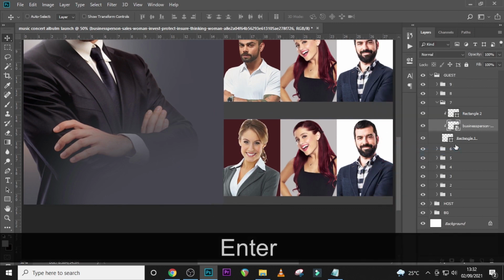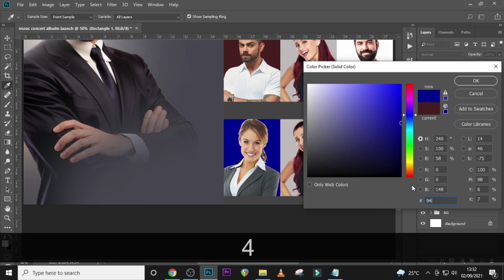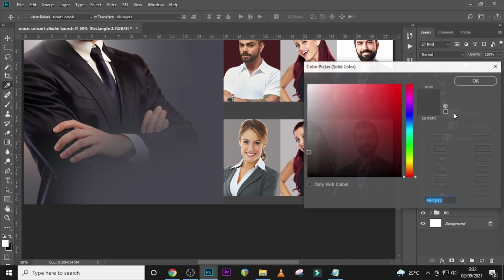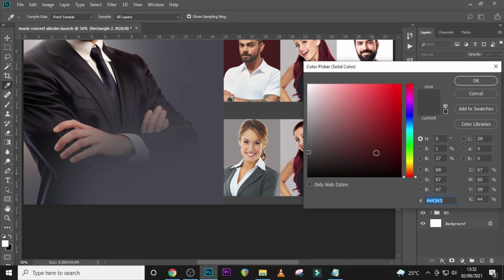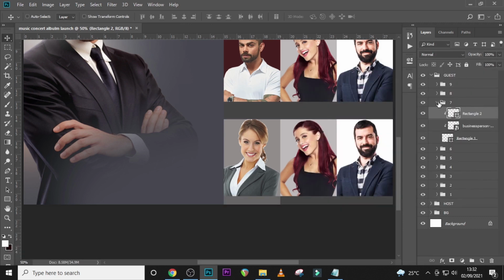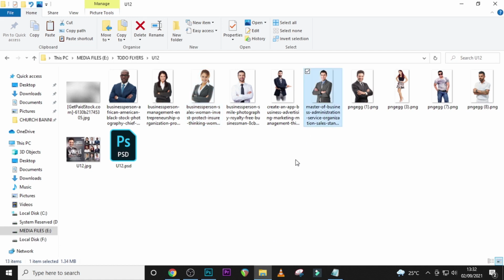Create clipping mask. Let's change the color. Let's use 94 8E, and then let's change that color to 69 66 66. Okay, let's go to 8. Let's delete that image, and let's pick this gentleman.